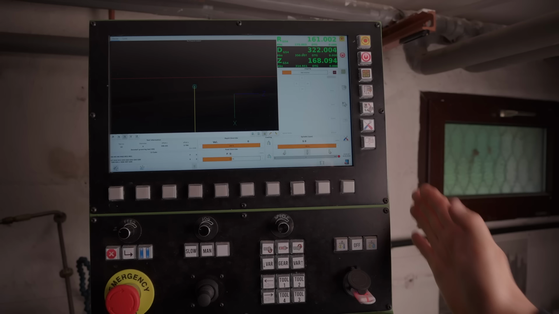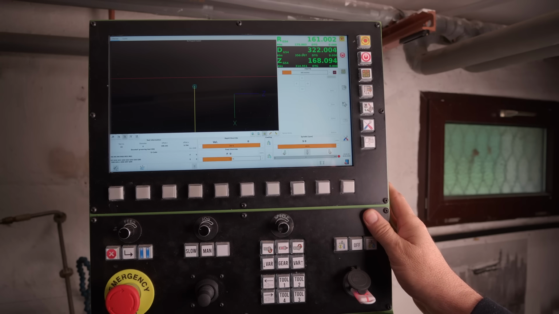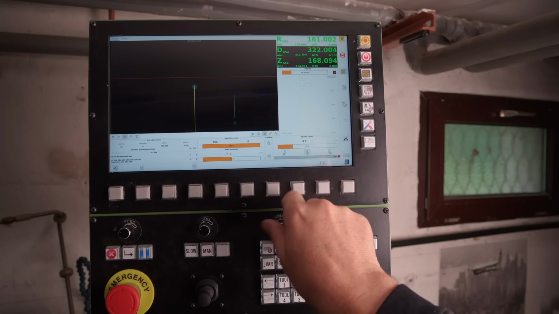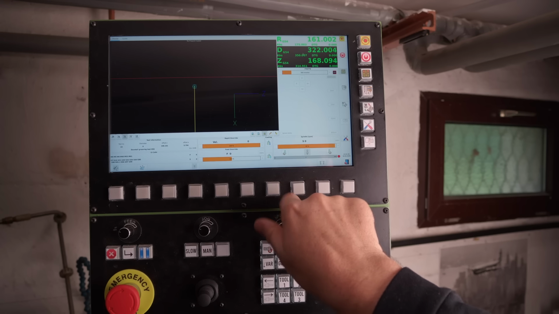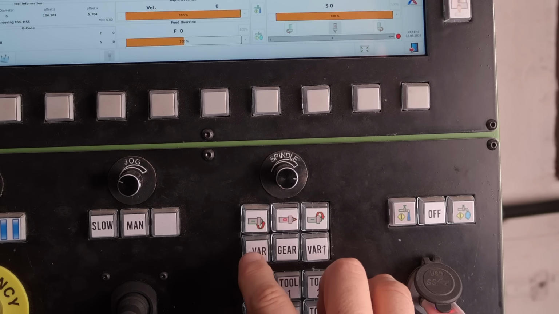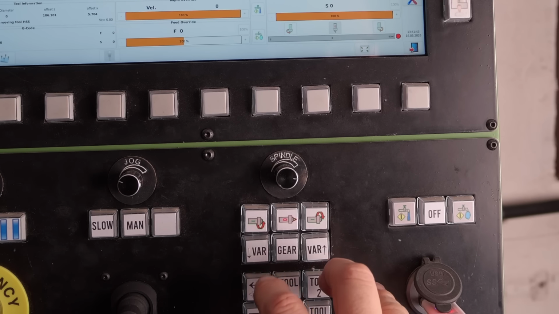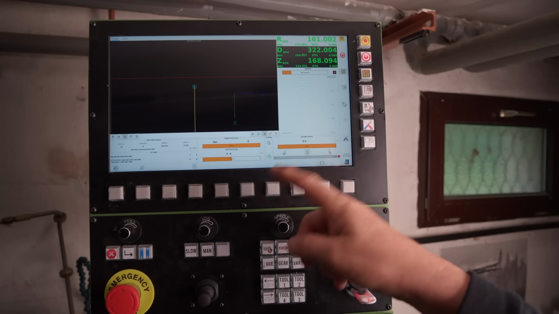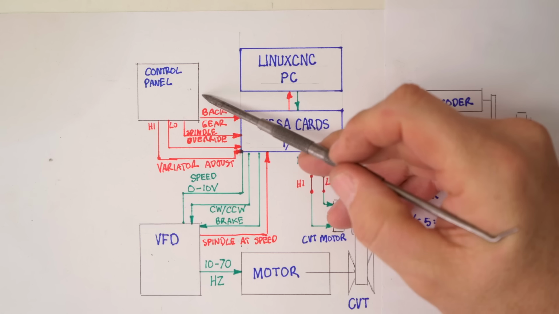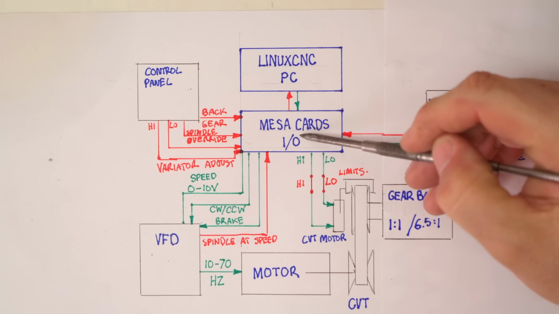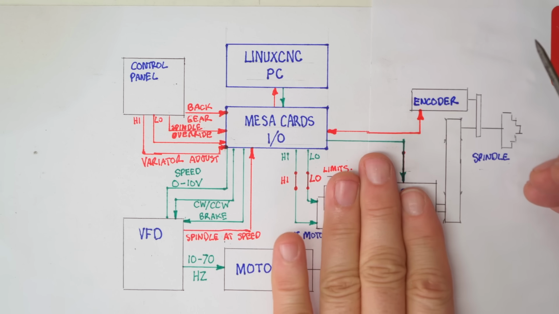So the physical interfaces I've put here on my control panel are spindle start and stop buttons, a spindle speed override encoder. I've got variator bias slower, bias faster spindle speeds, and then a backgear select. So all of this information is fed back from the control panel to LinuxCNC via Mesa cards. Let's ignore this bit for a minute.